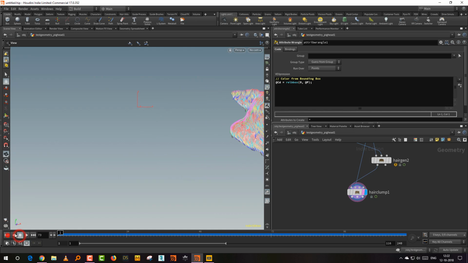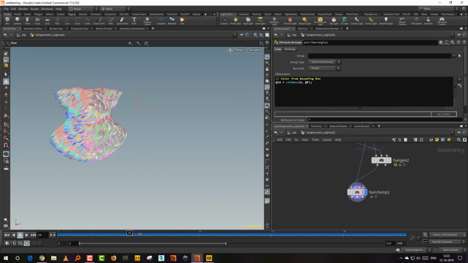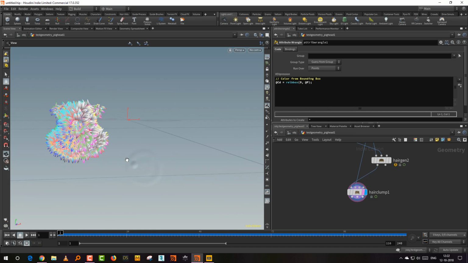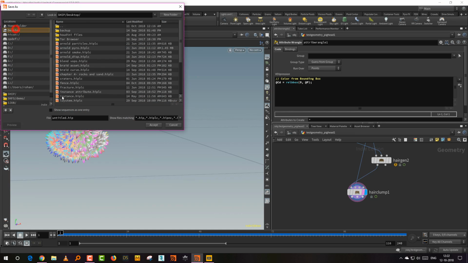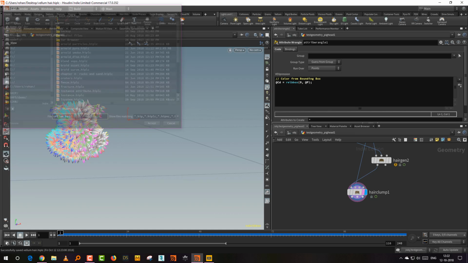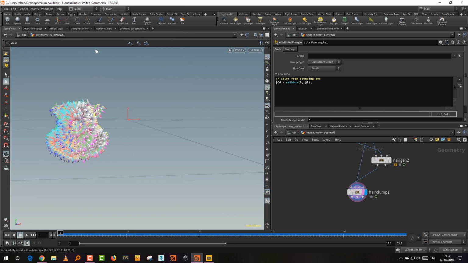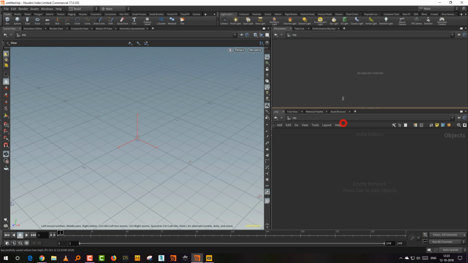So this is how you can do vellum hair. Nothing overly complicated. I'm going to save these files and probably upload them. So I'll just save this here as vellum hair. Okay, so this is the basic. The next one we'll do is we'll take a look at cloth.